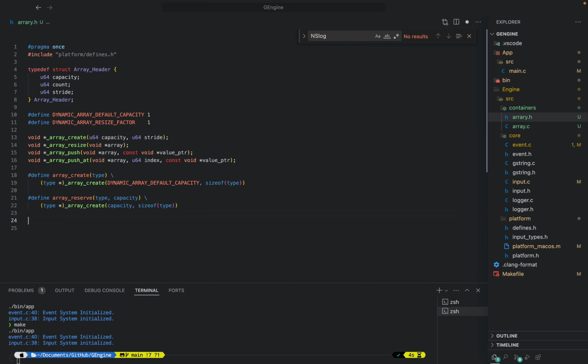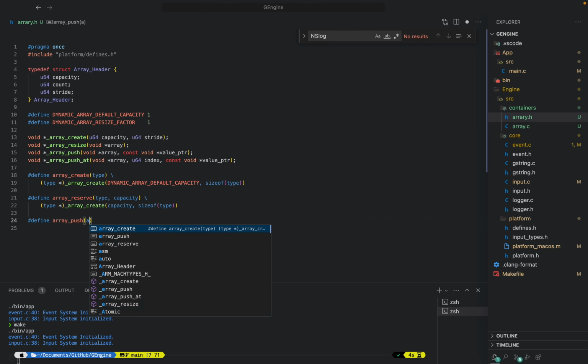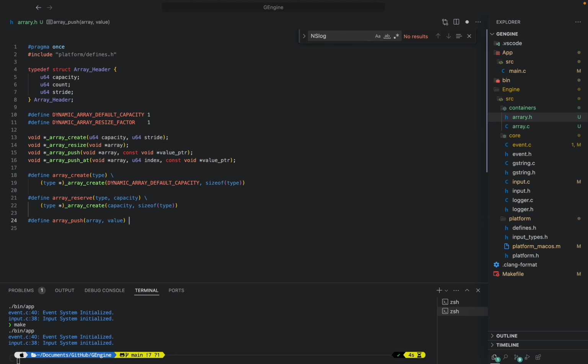All right. Then all we want to do next is we have create resize. We don't have the resize yet. In fact, the resize we won't actually call using a macro, but the push we might call using a macro. So let's do define array push to allow us to push items. And then in here, all we want to pass in is essentially the array itself. So we're going to do array and then the value that you want to push to the array. And then that's how we're going to do it, right?